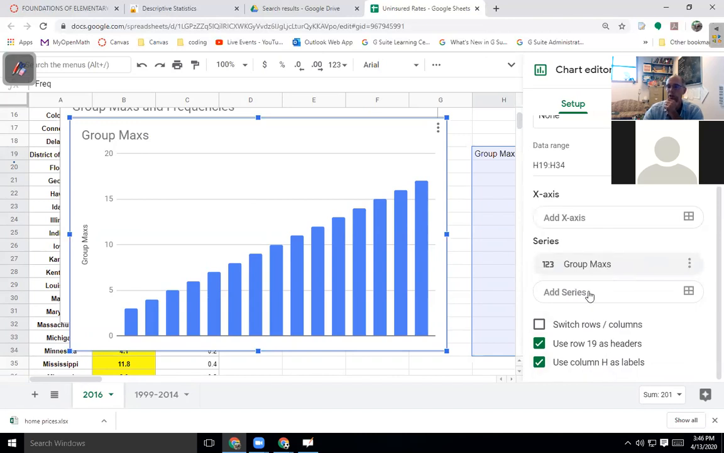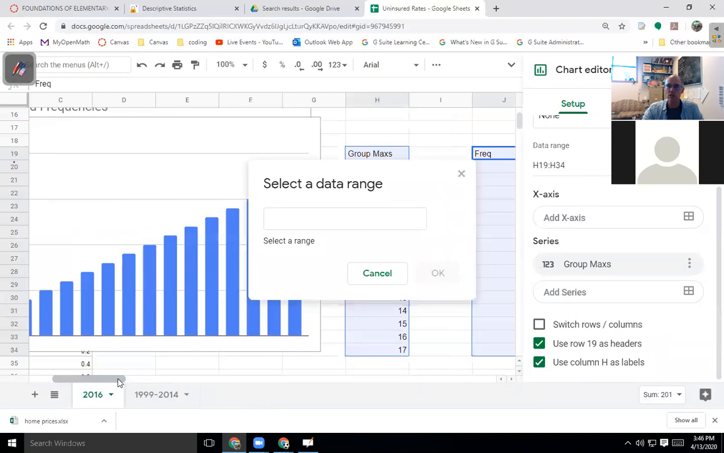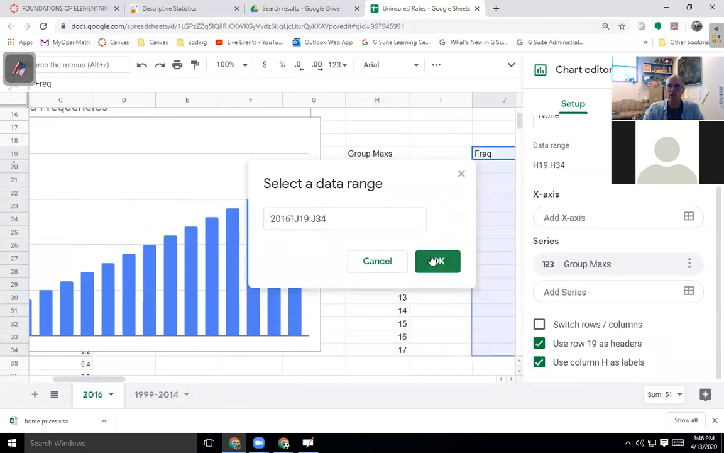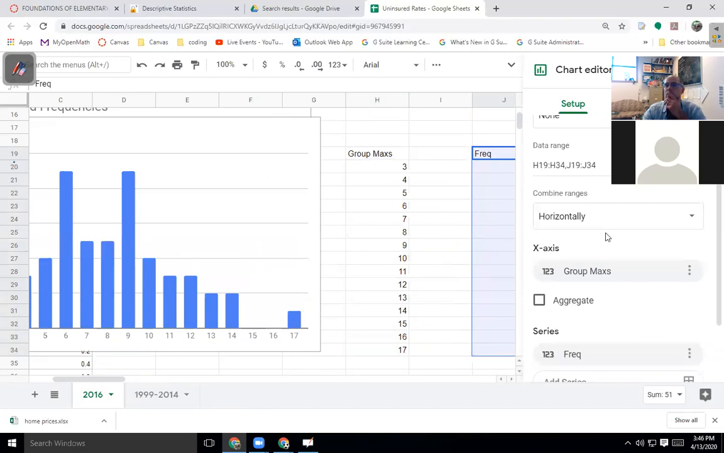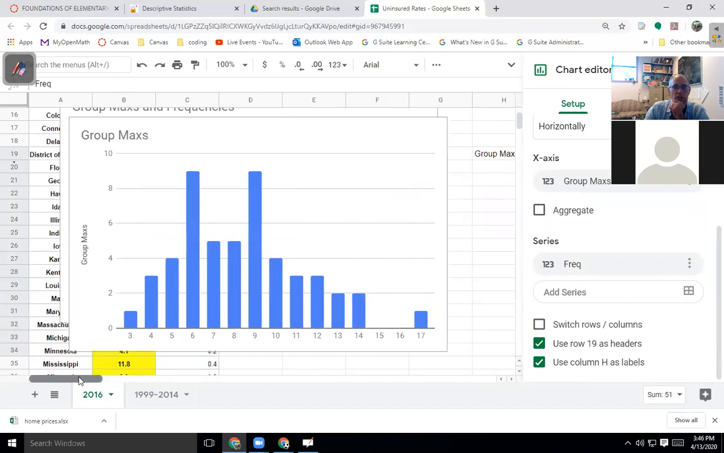Oh, it's ignoring the other one. So let's add range. So sometimes the wizard does not do a good job. Okay, there we go. So I had to add on. That's funky. Look at that. It's got this bimodal thing going on.